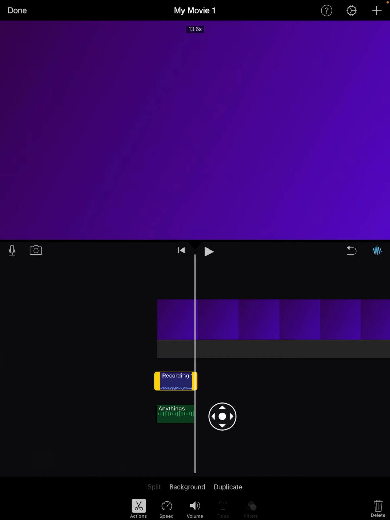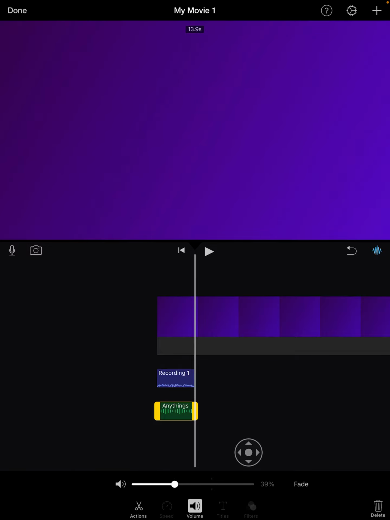Okay, I want you to play around and see what you can do with the audio. You can select, and you can also change the volume, how loud the sounds are. If the background music is too loud, turn down the volume.